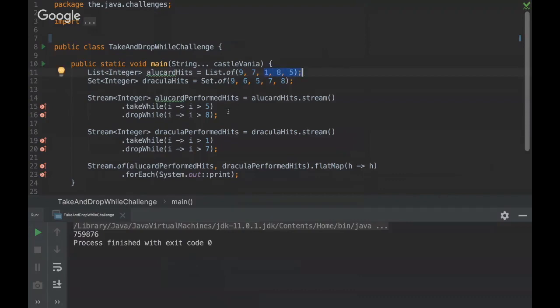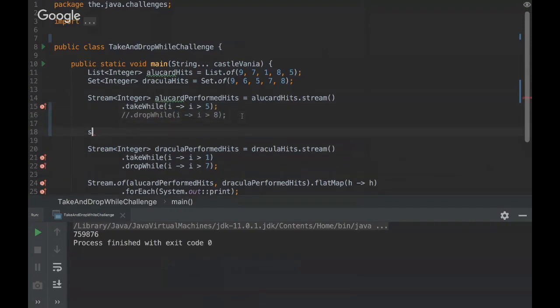Are you sure? Because if you dropWhile on the second one, considering that it's fluent, the new value is the values from the previous one, right? Yes, I'm going to show you. It would be 9 and 7.